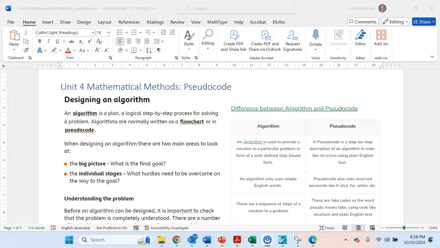Hi everyone, in this video we're going to look at pseudocode. It's just a very small part of the methods course, but it will turn up on your exam, likely exam 2. So it's important that you understand how to actually read it. It is not overly difficult to read, but for the majority of people it is fairly new.